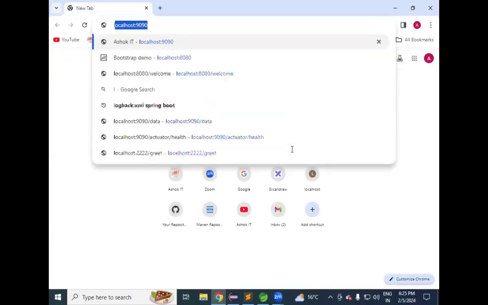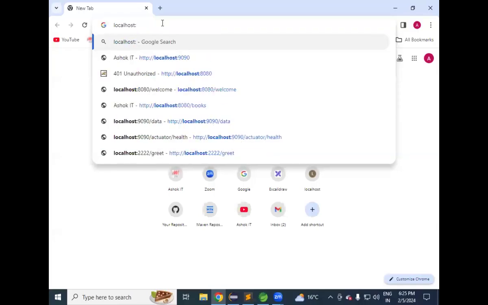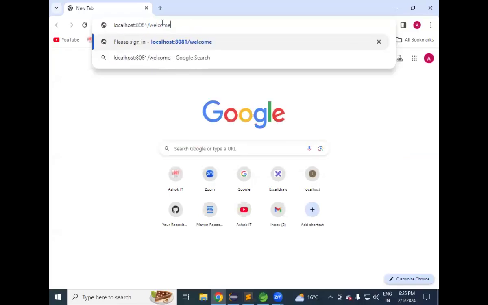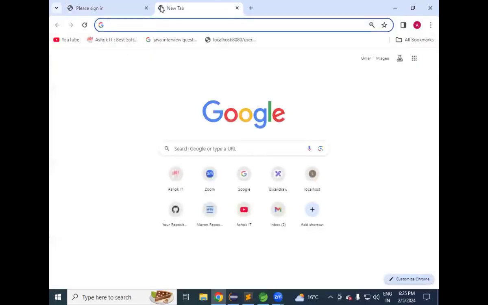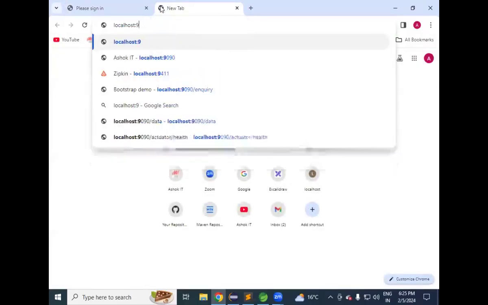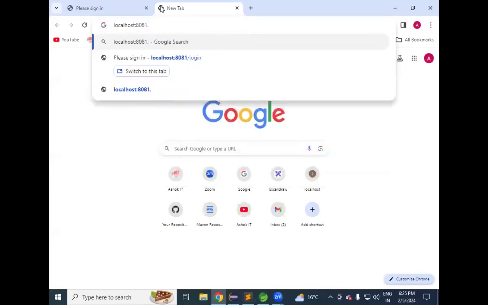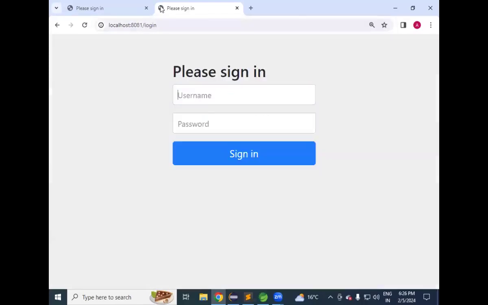Now first, let's access localhost colon 8081. Our port number is 8081/welcome. When I go for welcome URL, what is happening? It is asking me to log in. Similarly, let's go for localhost colon 8081/greet. For this method also, security is available.